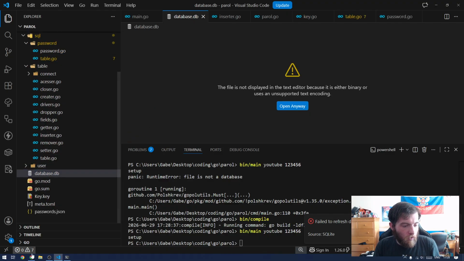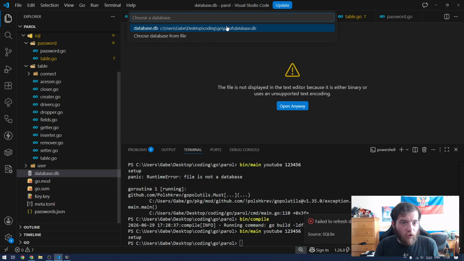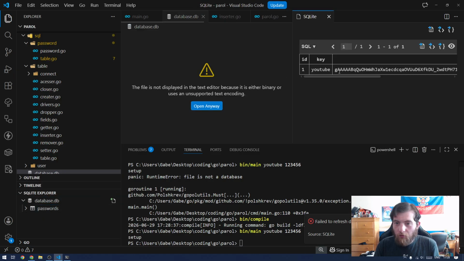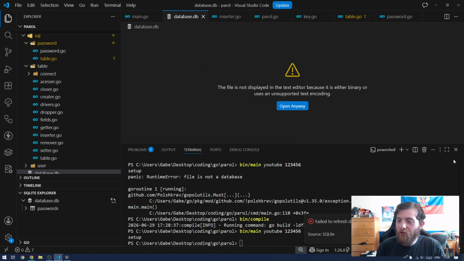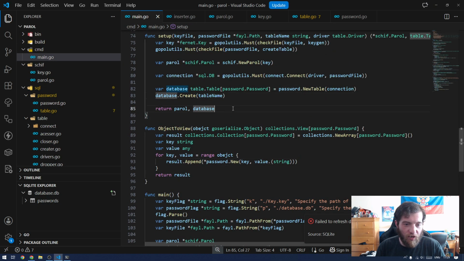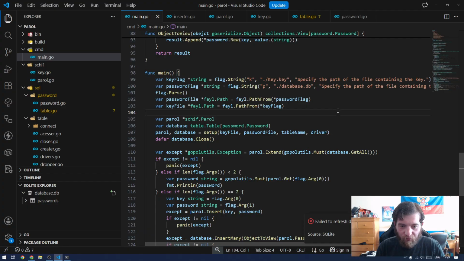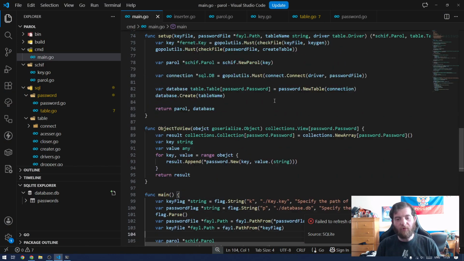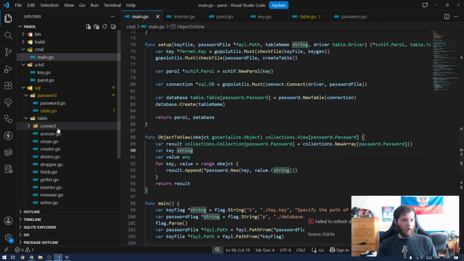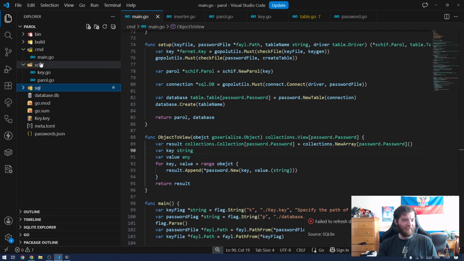Awesome. This now has, I believe, encrypted passwords. Let's find out. It has encrypted passwords. Yes! We can store encrypted passwords now. Awesome. That's amazing. Okay. I want to refactor this a lot, but I don't really have time.